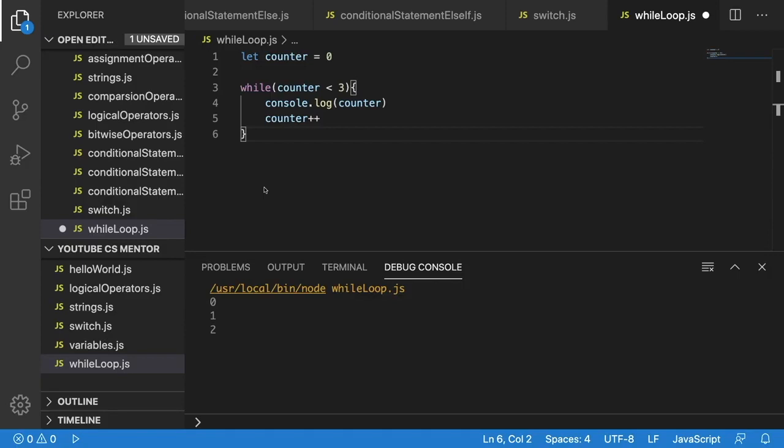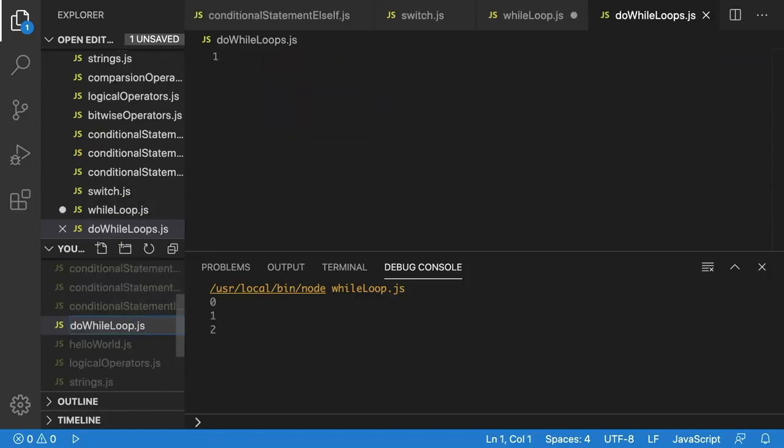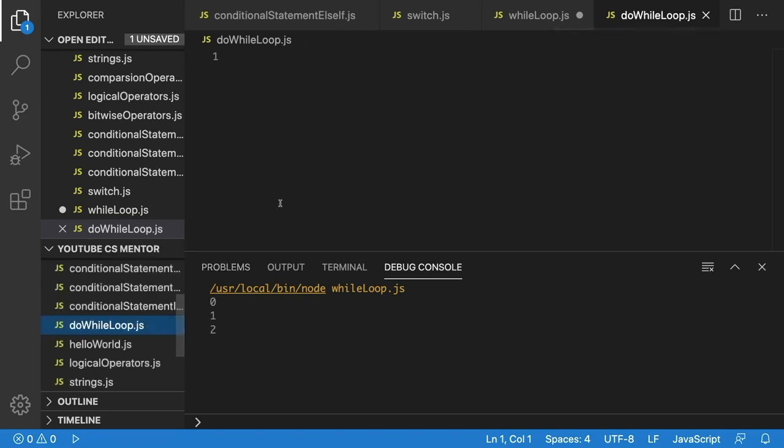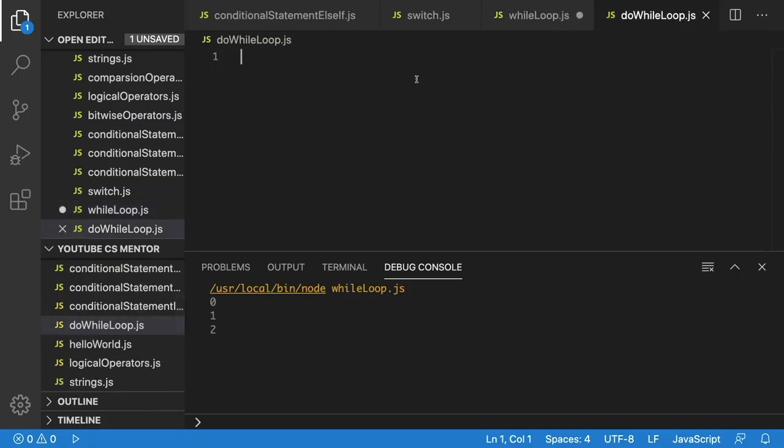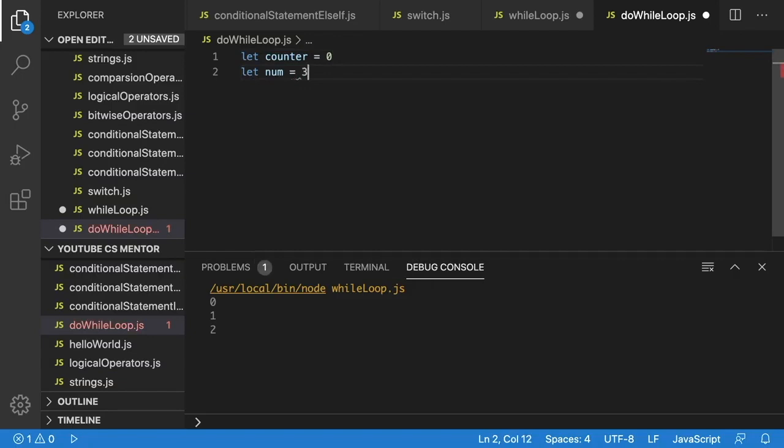So I'm going to jump into an example and hopefully it'll make a little bit more sense. We're going to start off by creating our JavaScript file. I'm going to call mine dowhileloop.js, and within this file we're going to have something similar to our previous video where we had a counter and we had some value that we wanted to compare it to. So for this example we'll use a counter as well. We'll say let counter, and we'll set the counter to 0, and we'll set our num to 3. So similar to our last video, we have a counter set to 0 and we have a num set to 3.